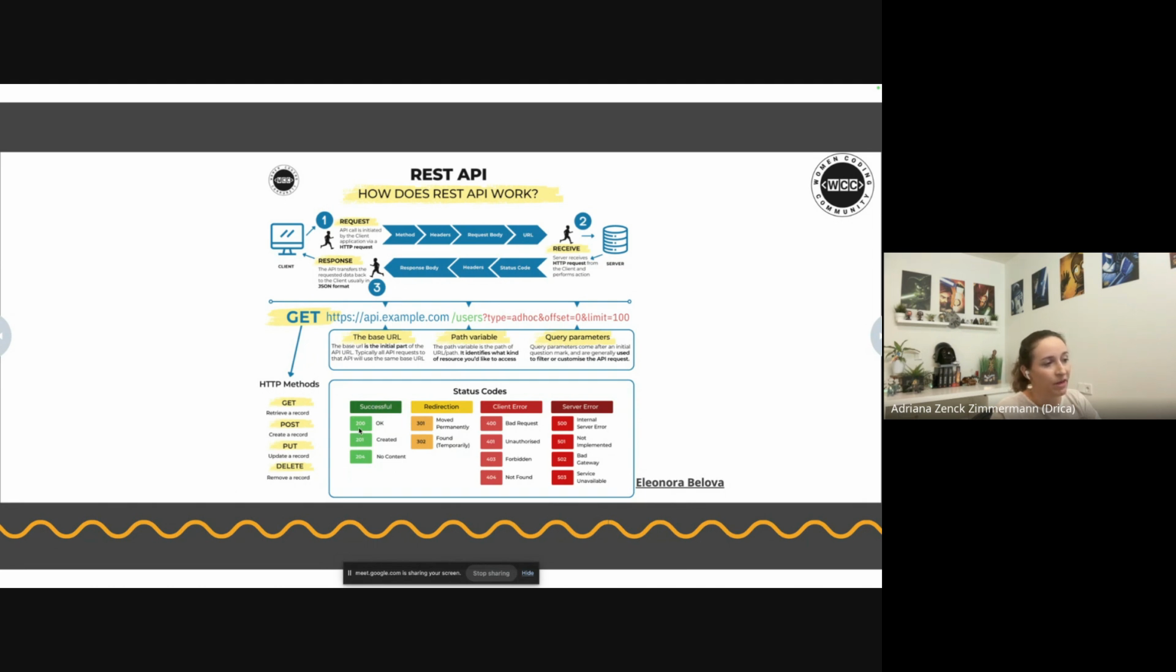Success could be in the family of 200. Those are the three most common, I would say: 200, 201, and 204. Then redirection, client error, and server error, if it is a 500. But again, if you want to know a bit more, I think this image brings everything about REST.